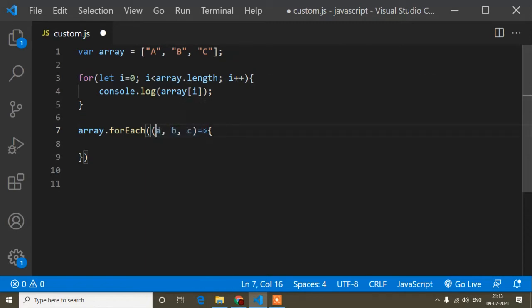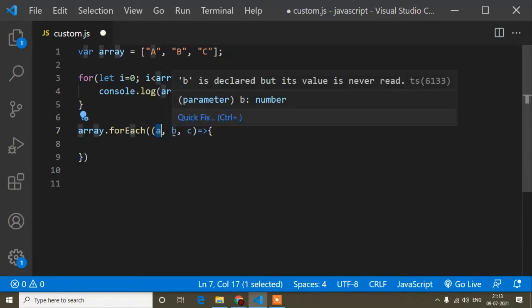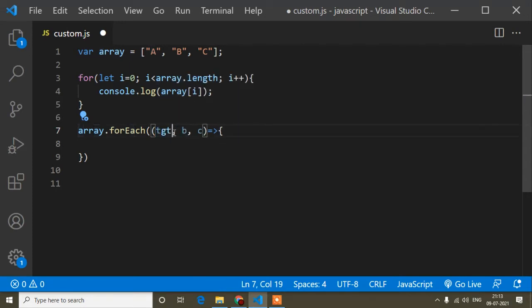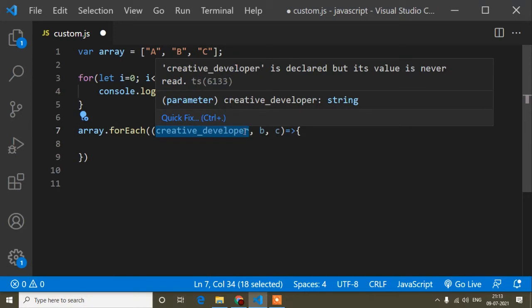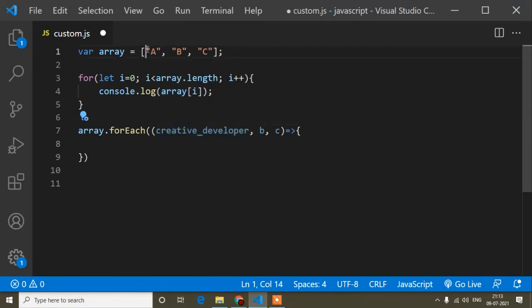Okay, and the first parameter, whatever you write first, you can write anything, you can write your name. So if I write my channel name, creative underscore developer, this is my channel name, so I can write any parameter. Whatever parameter I write first will denote the value. I mean, this creative developer parameter will take the values of this array. Okay, so it's clear.